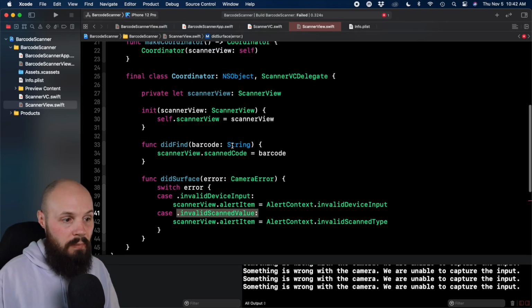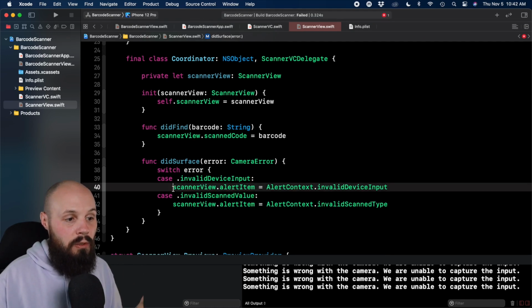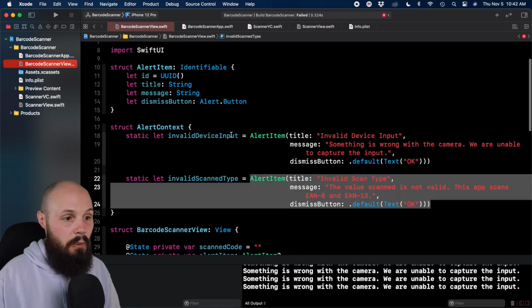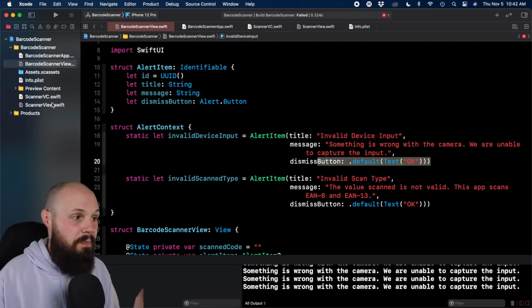Here in my coordinator, I know that, okay, cool. When it's invalid device input, I'm going to tell my scanner view's alert item, hey, use this alert item, which is the invalid device input alert item that we created right here. So it has all that value. It has the title, the message, the dismiss button.